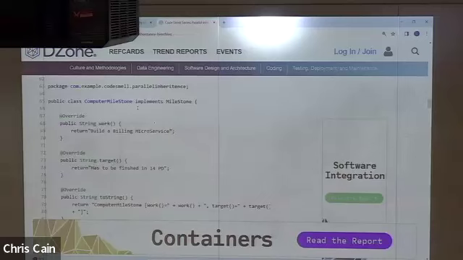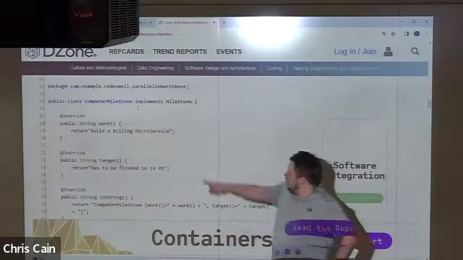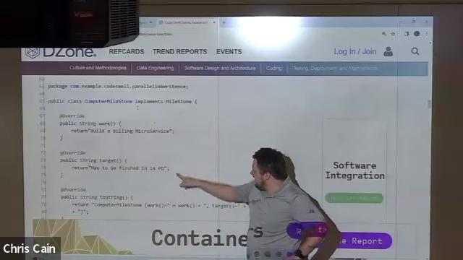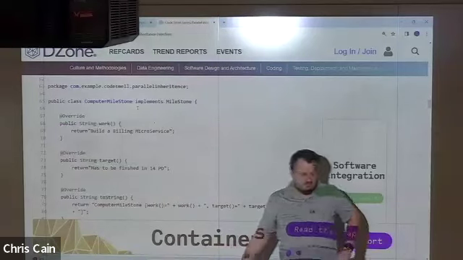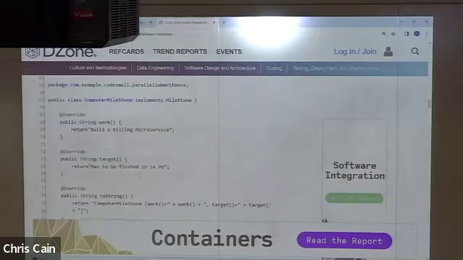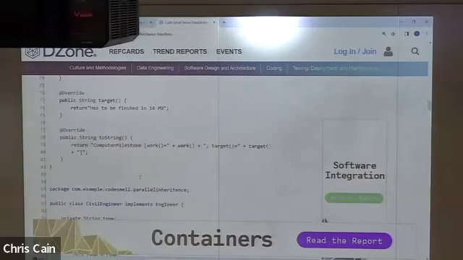Here's a computer milestone that is for computer engineers. Working on this builds a billing microservice. And the target has to be finished in 14 paid days. I don't actually know what PD stands for in this case. It can stand for whatever you want. Some unit of measurement, 14 of some unit of measurement. And then a toString to print it out.